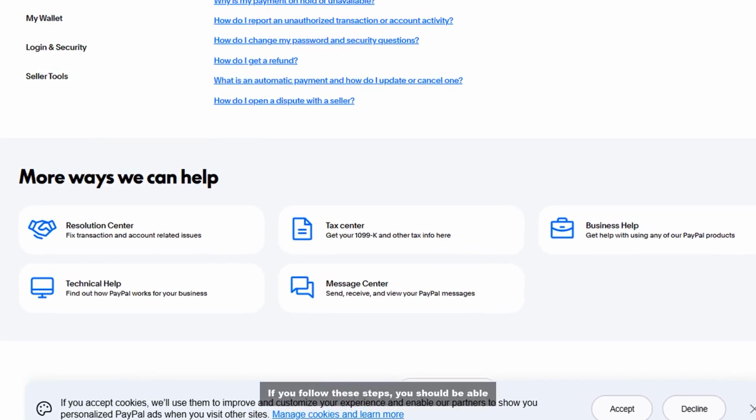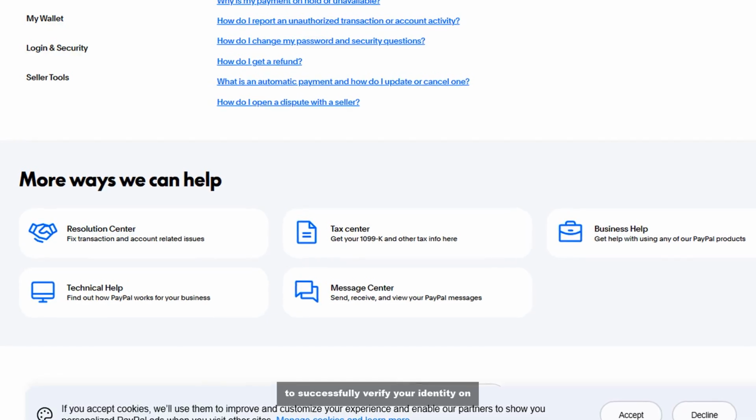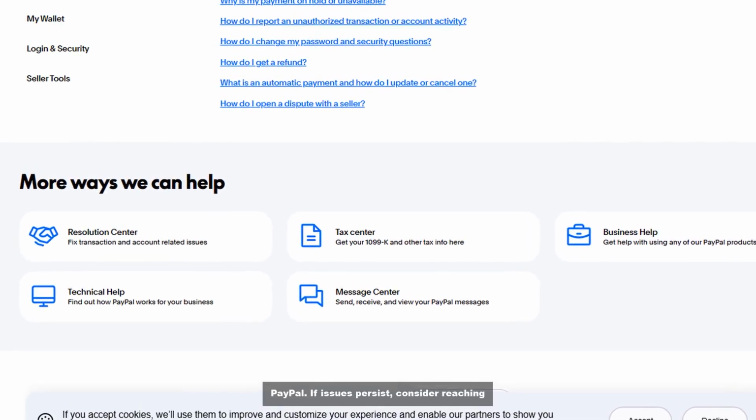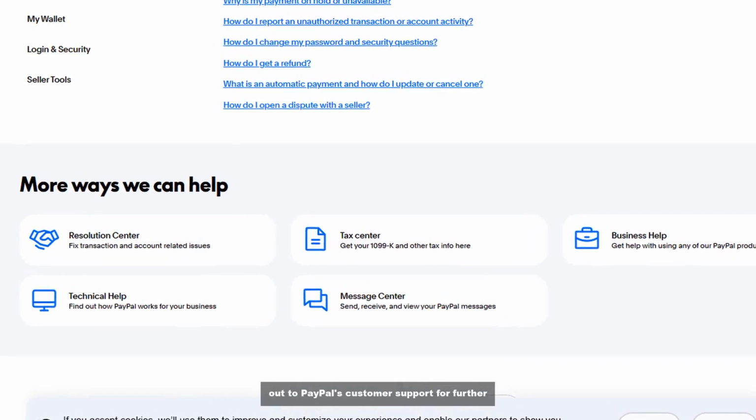If you follow these steps, you should be able to successfully verify your identity on PayPal. If issues persist, consider reaching out to PayPal's customer support for further assistance.